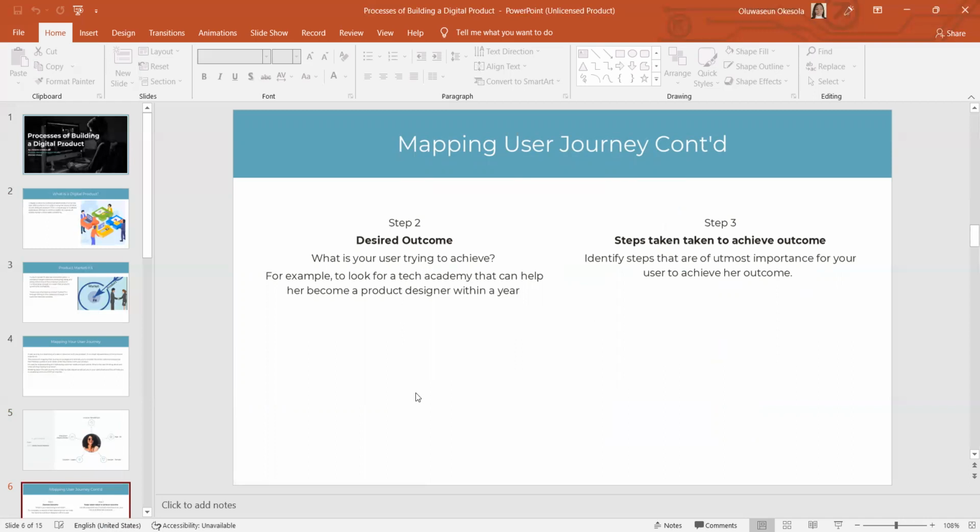So, for example, let's say to look for a tech academy that can help her become a product designer within 1 year. That is the desired outcome. So she's trying to transition from being a receptionist to being a product designer within 1 year. So now, a desired outcome is to look for a tech academy that can help her become a product designer within a year. Then the step three is steps taken to achieve the outcome.